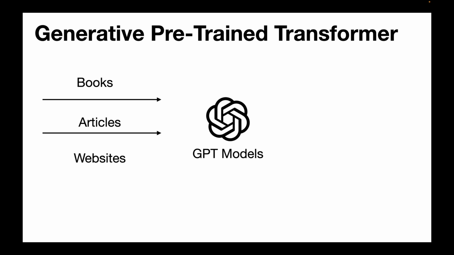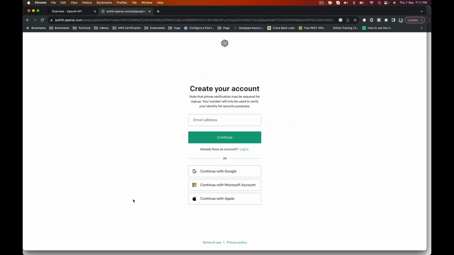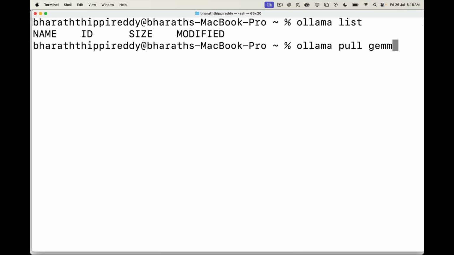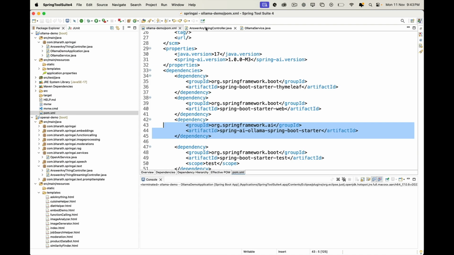We will start this course by learning the fundamentals of GenAI and large language models. We will learn what Spring AI is and how it simplifies building LLM-based applications. We will set up an OpenAI account and also run open source models like Mistral and Llama on your local machine. You will then use all these models from within your Spring Boot application through Spring AI.